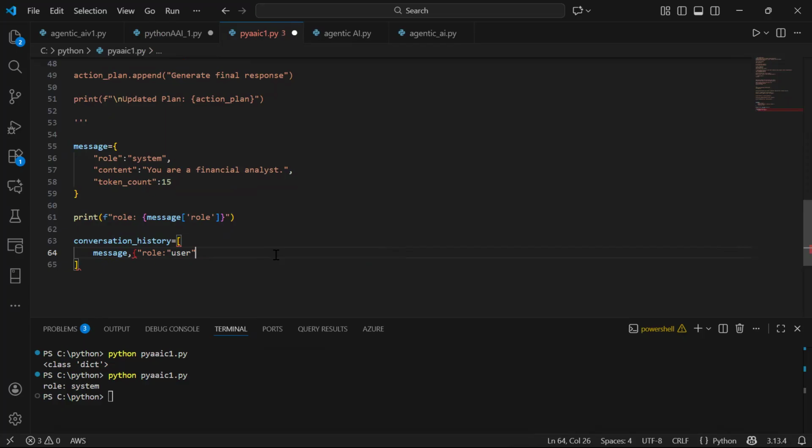The role is user, and the content is about Apple stock. So these are the two items that I'm passing. Then I can close it.